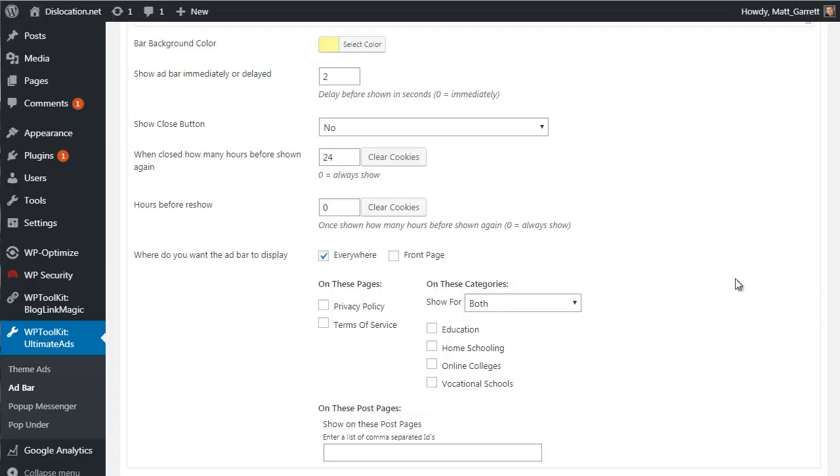Then you have the option to control which pages, posts and categories the action bar actually pops up on. So at the moment I've got it set up for everywhere, but I could change it to just the front page, or I could change it to individual pages or individual categories. I could even put in the post IDs for individual posts and have it only appear on those. And under categories, I have the option for it to appear on the category page and the posts within the category, or just one or the other.